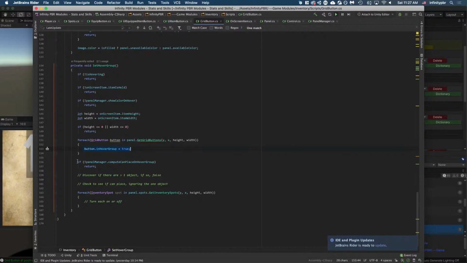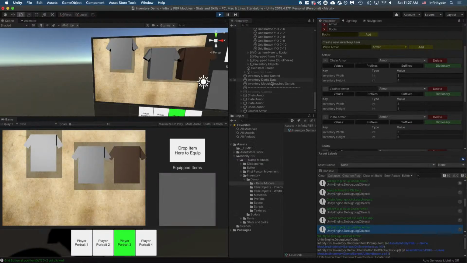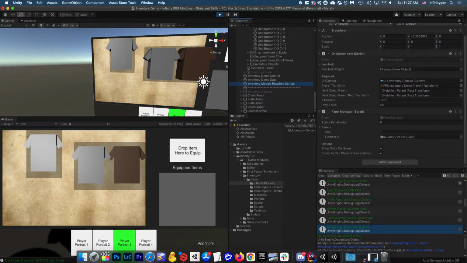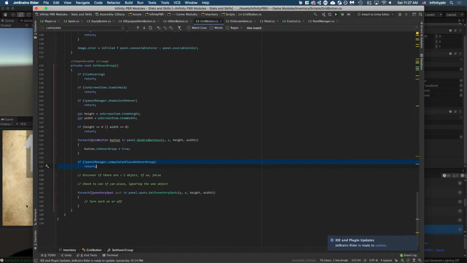And then if this is this other option in the control section down here, compute can place on hover group. And that's essentially going to say, okay, if you're not going to compute it, you're going to see what we've been seeing, where it just shows green if it's empty, red if it's full. But if I want to instead show green if I can place the item and red if I can't place the item, then I'm going to toggle that on, and that's what we're going to do here.